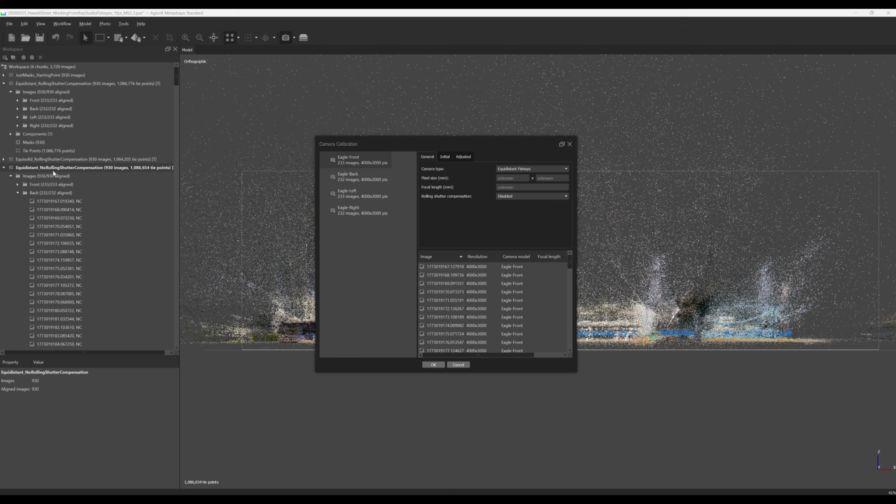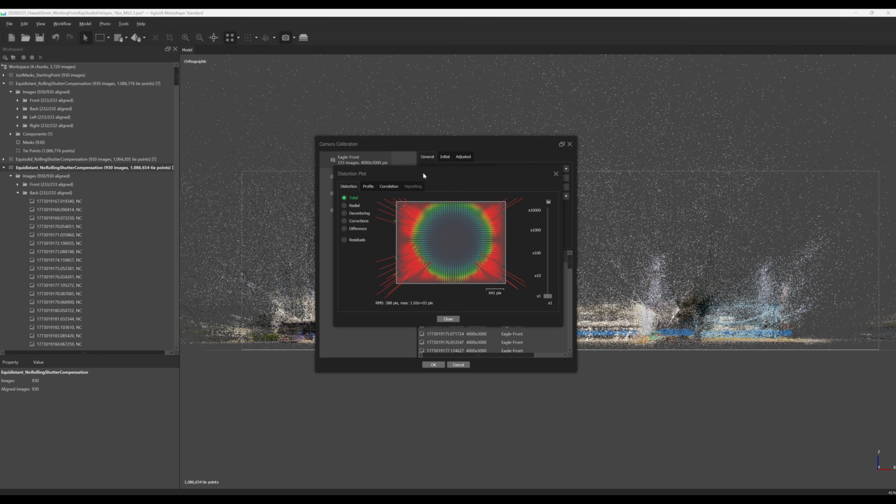But I think this analysis alone is very clear on what we have for a better solution with rolling shutter correction. I'll go back here and just put this on the screen so we can see what the cameras look like. I need to screenshot them myself or something to compare them, but let's look here. So this is the no rolling shutter correction, Eagle front. Let's look at the distortion plot. It would be nice to keep these on the screen, but we can't while we look at another one.